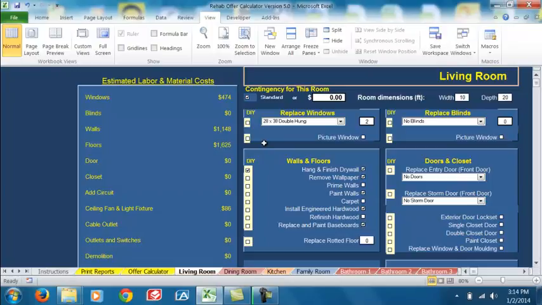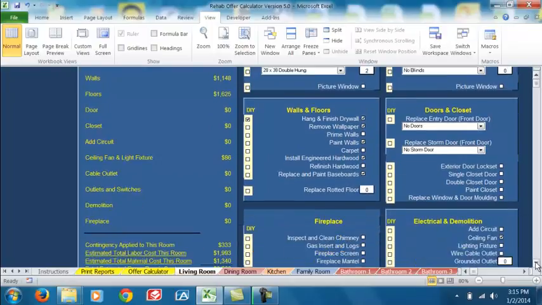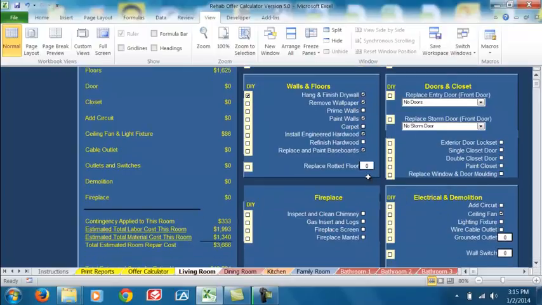Most of these selections are, in fact, checkbox selections, as you can see here. The measurements are driven primarily off of the room sizes that you put in at the top of each room's data entry sheet, so make sure those are correct. In some cases, for example, replace rotted floor, you do have to put an input, but in general, there's only 2 or 3 of those on every page. It's mostly checkbox entry so that you can get through a property very quickly and not waste a lot of time measuring baseboards and walls and other things.